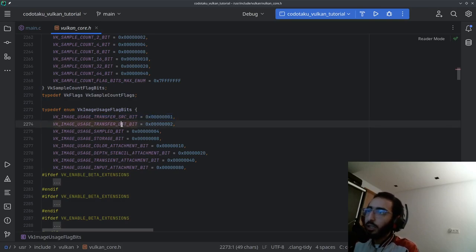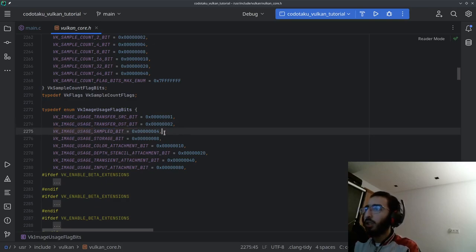Basically, with DST, which stands for destination, you're telling the driver that you're intending to transfer some data into this image from some other image. Let's say, for example, you loaded it from memory, like in the case of a texture. For example, you loaded the game's logo or something like that. Then you want to draw it into the swap chain. That means you have to use DST. But that's in the case where you use the transfer operation.